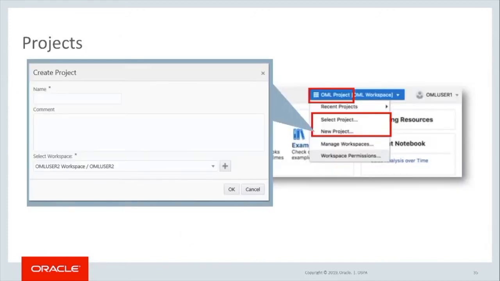A project is a container for organizing your notebooks. You can create multiple projects. Permissions cannot be assigned at the project level, only at the workspace level. By default, you will get a project created for you. You can manage your projects from the drop-down menu.